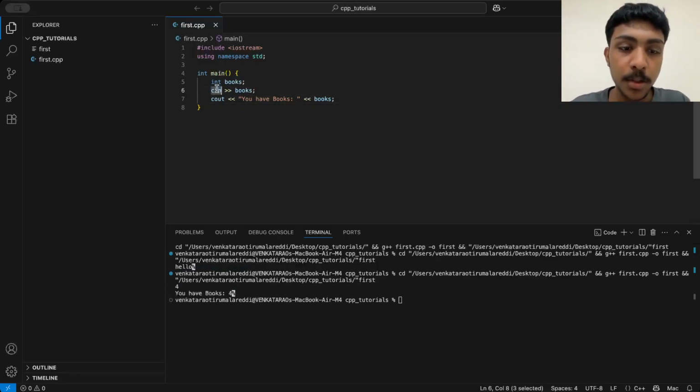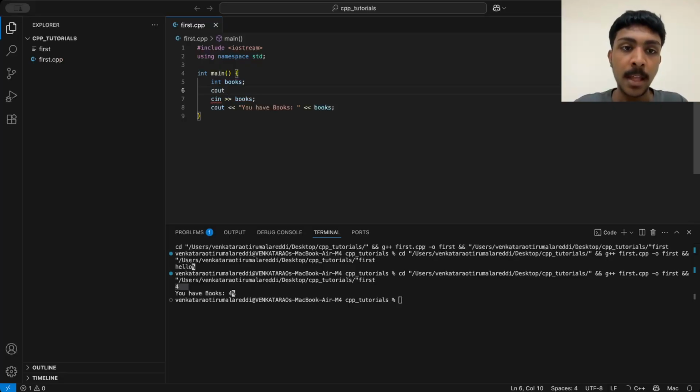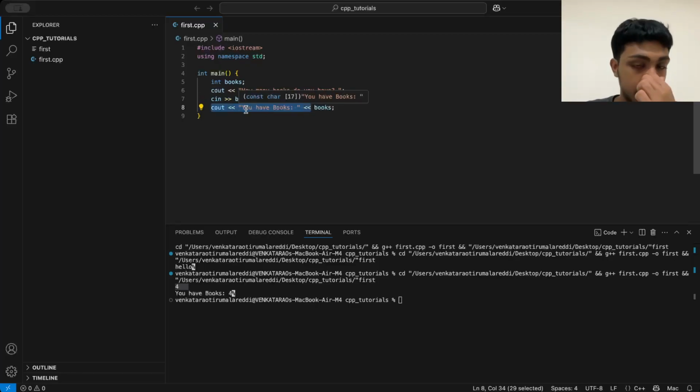Now you see that when the program runs, the user wouldn't know what to do. So we should type cout and ask a question: how many books do you have? Once this is outputted, the user enters the number of books they have, and then they'll get the output of you have this many books.